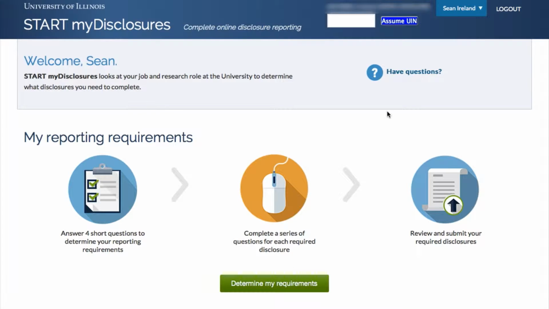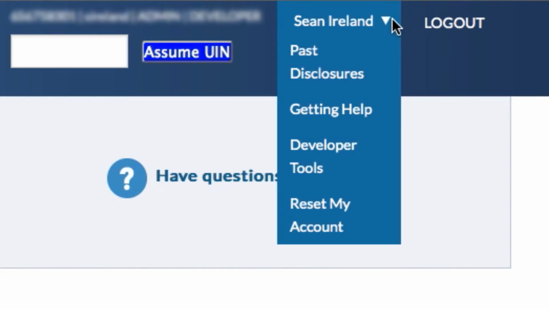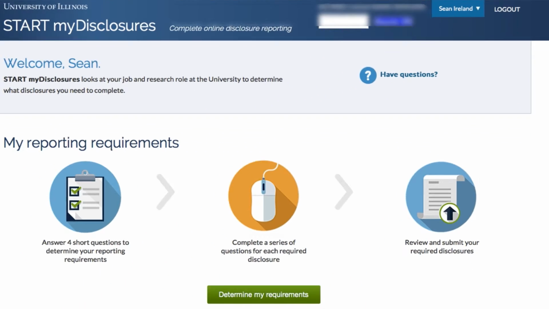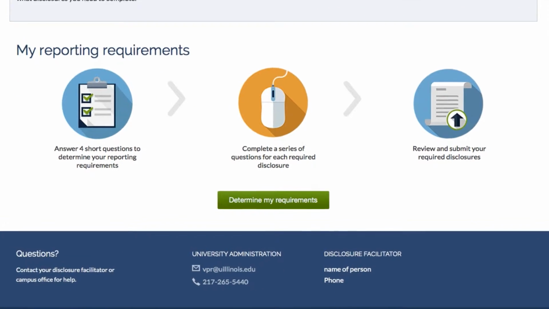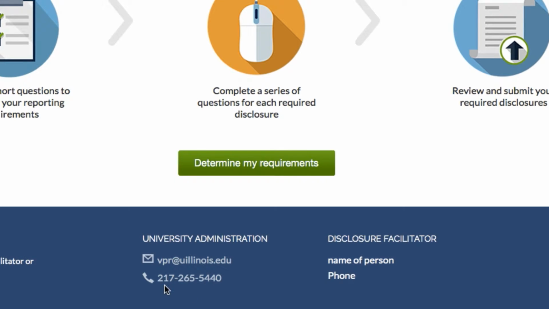Once logged in, you have access to several tools. On the top of the screen, you will see your name in a blue box with an arrow. This is a pull-down menu which will allow you to find help or view past disclosures. At the bottom of this screen, you will find contact information for your campus COI office and name of your disclosure facilitator.